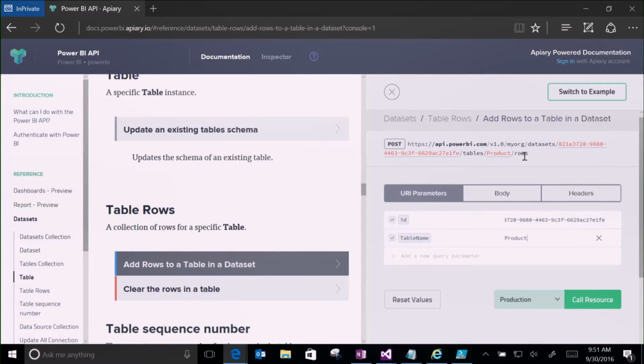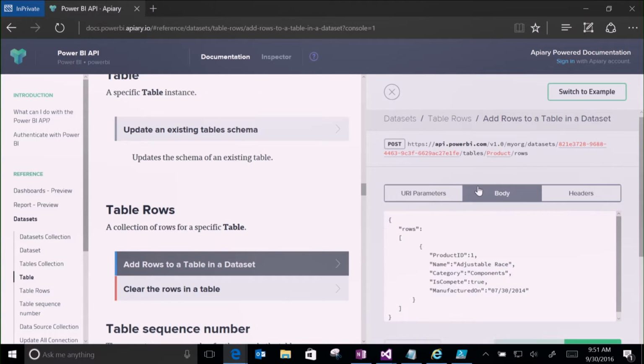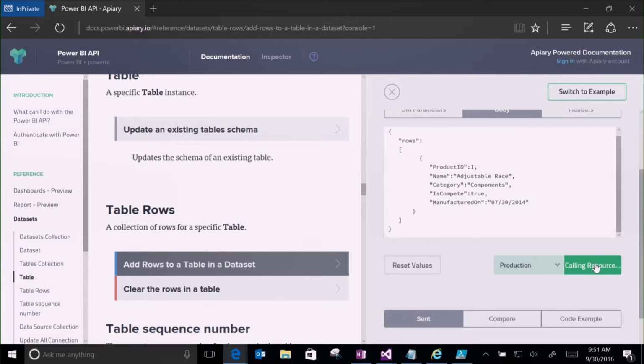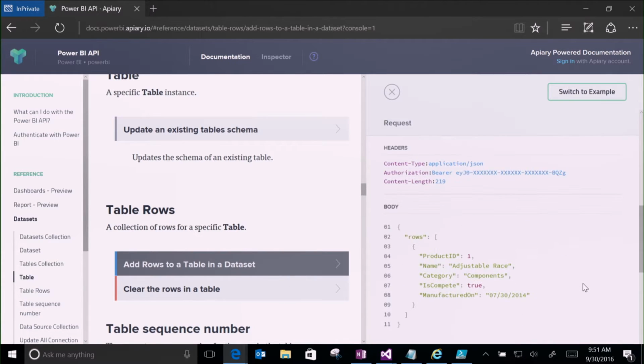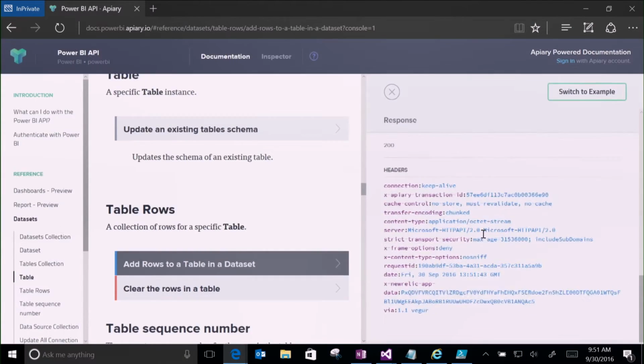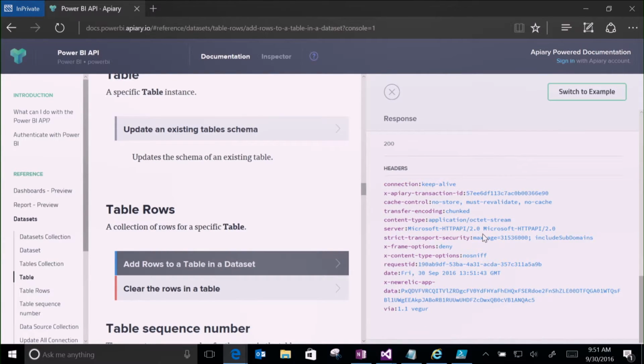And then we're going to go to the rows collection, and we're going to do a post, which is going to add new rows to that collection. The body of that post is going to be an array of rows. In this case, I'm going to send one row, but I can do up to 10,000 per request if I want to. And the schema for that is just column name and column value. So I can go ahead and say call. And now we've added 200, and we've added one row to the table.